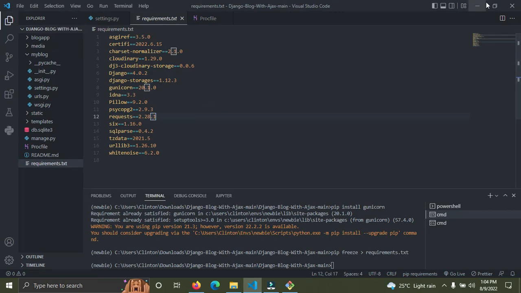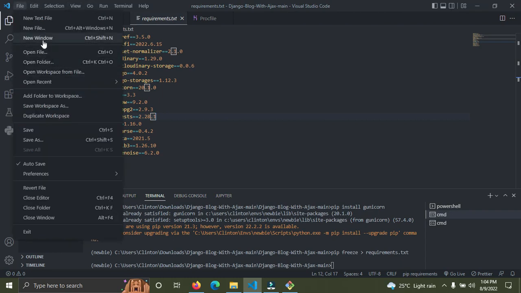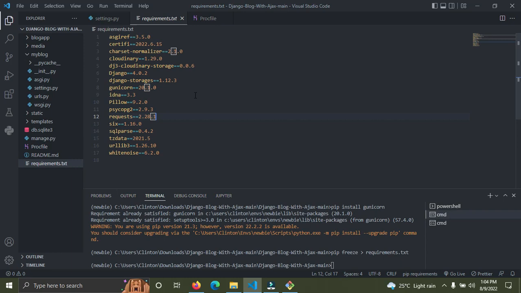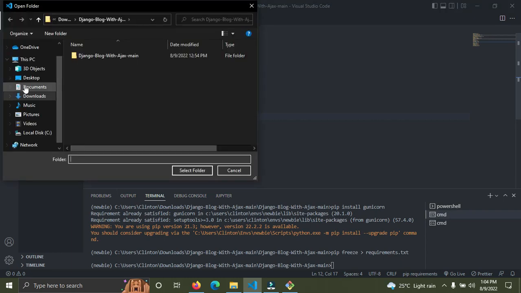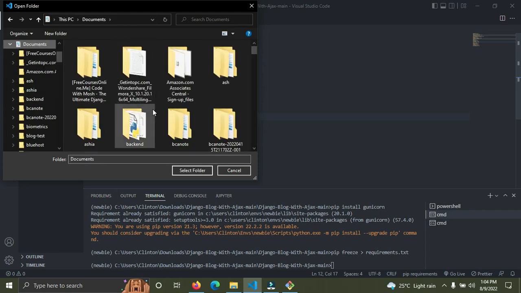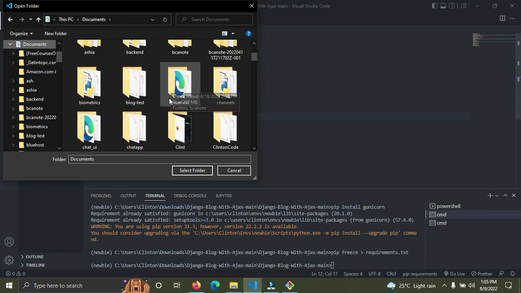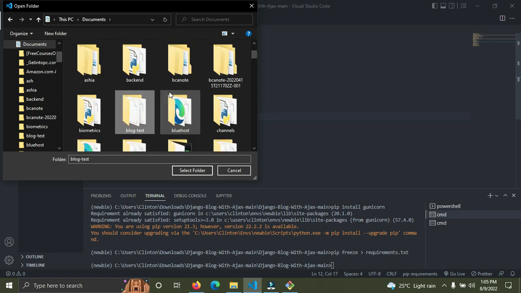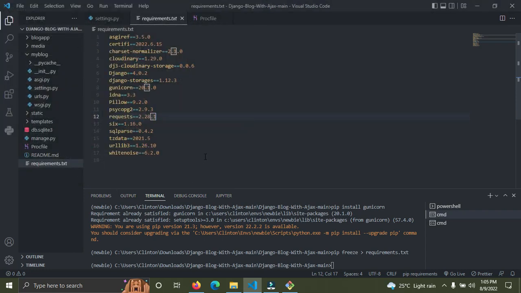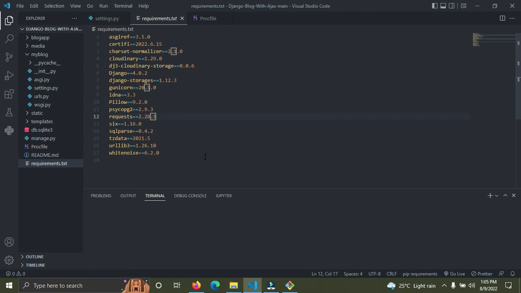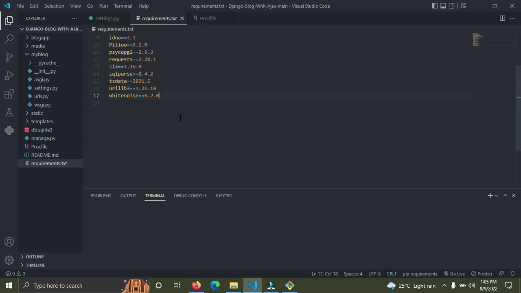Now we're going to close this particular directory. Let's open the other one we created. I'm going to open the repo I cloned. It's called blog test. Understand? So we're going to use that one. I'm not using the current one again. So it's called blog test. Select folder. Blog test. I think that should be open by now.